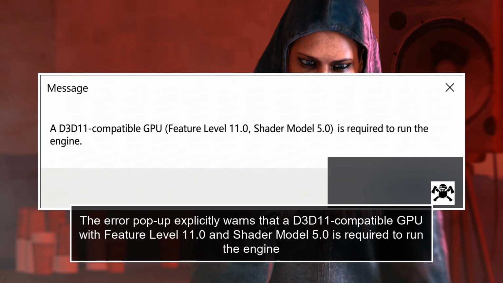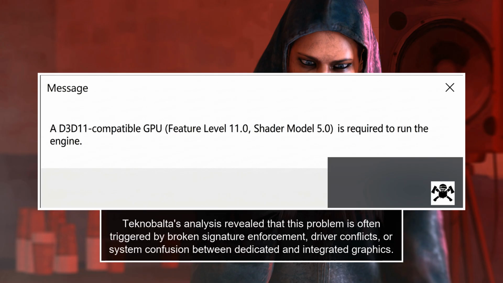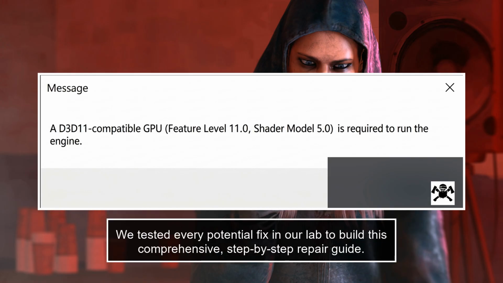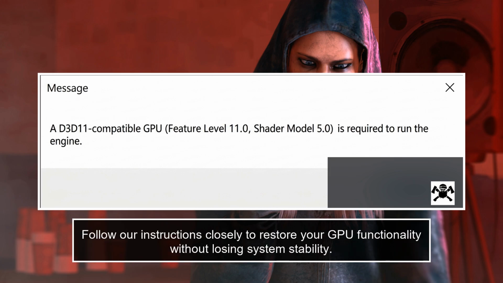to run the engine. Teknobalta's analysis revealed that this problem is often triggered by broken signature enforcement, driver conflicts, or system confusion between dedicated and integrated graphics. We tested every potential fix in our lab to build this comprehensive, step-by-step repair guide. Follow our instructions closely to restore your GPU functionality without losing system stability.